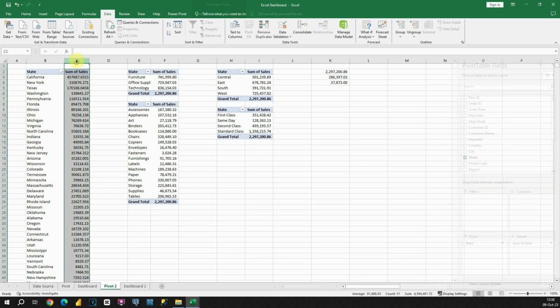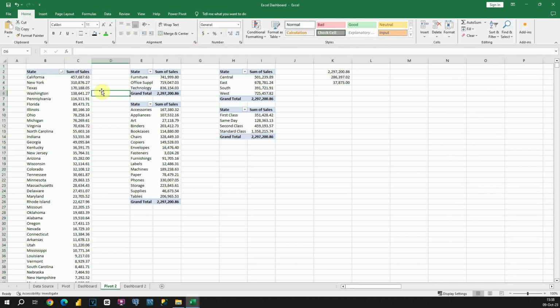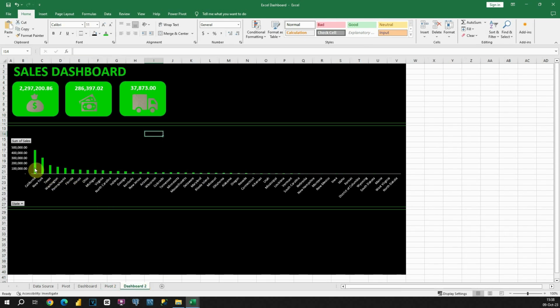So let's also format these numbers. Home, and click on this, and now it's much better. Now let's check this chart that we added to our dashboard, and as you can see, now it's sorted properly. We are able to see that California has the biggest sales, next one is New York, Texas, and so on. With this we completed this first chart. We also need to add a title for that chart.